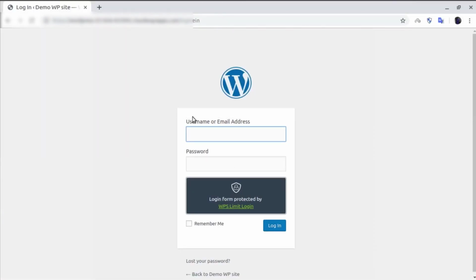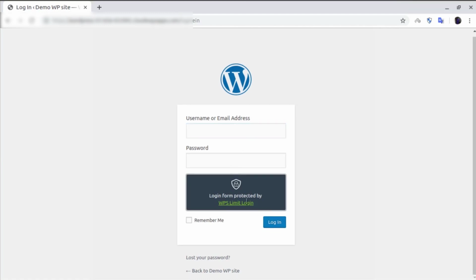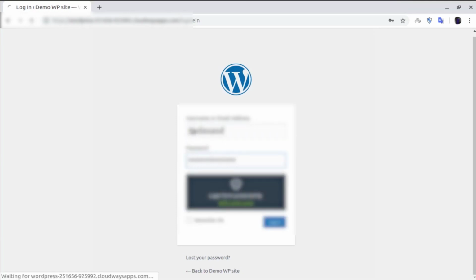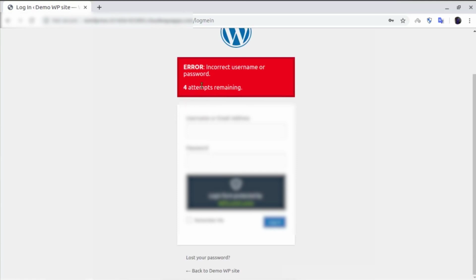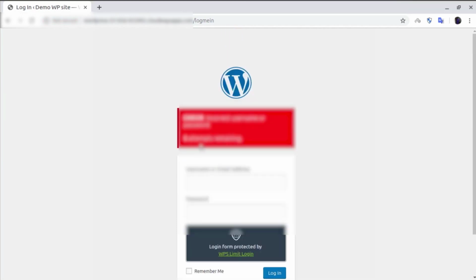Now you see, we see the WP login page here, and also we see the WP's login limiter here, which is protecting our login form. Let's try some random usernames, and it shows 4 attempts remaining. Remember, we set the attempts to 5, and otherwise it will lock us out. And 3 attempts remaining, and above that you can see in the URL section we have "log me in", that is our custom login URL that we had set. So this is how you can set both of these plugins.